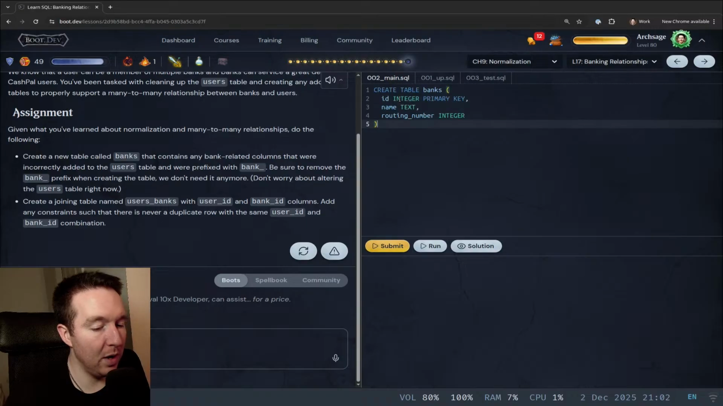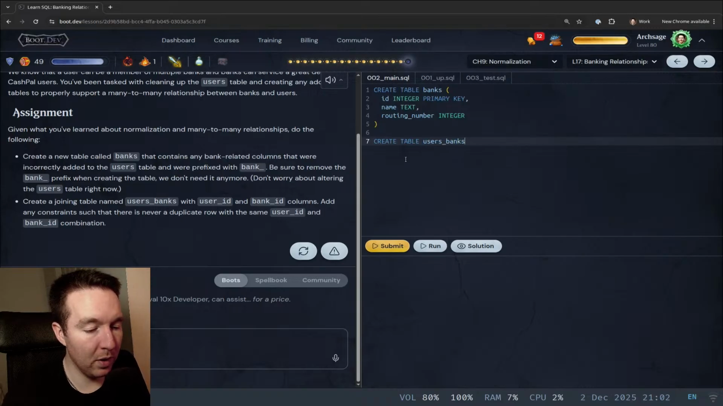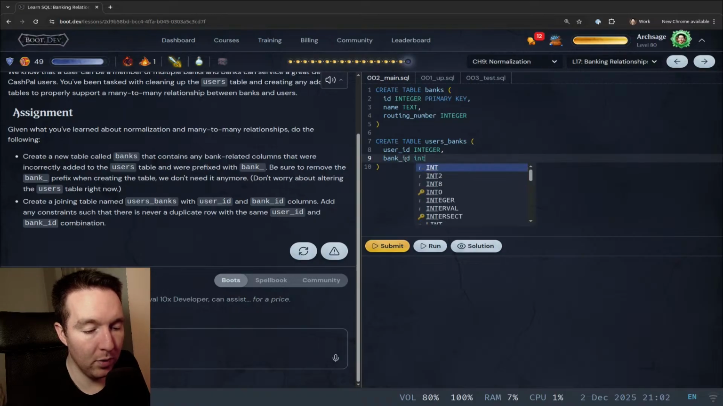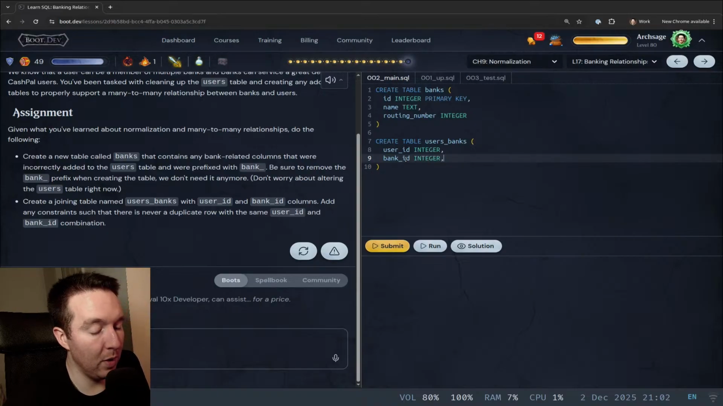Create a joining table named users_banks with user_id and bank_id columns. So user_id integer, and then bank_id integer. Add any constraints such that there is never a duplicate row with the same user ID and bank ID combination.